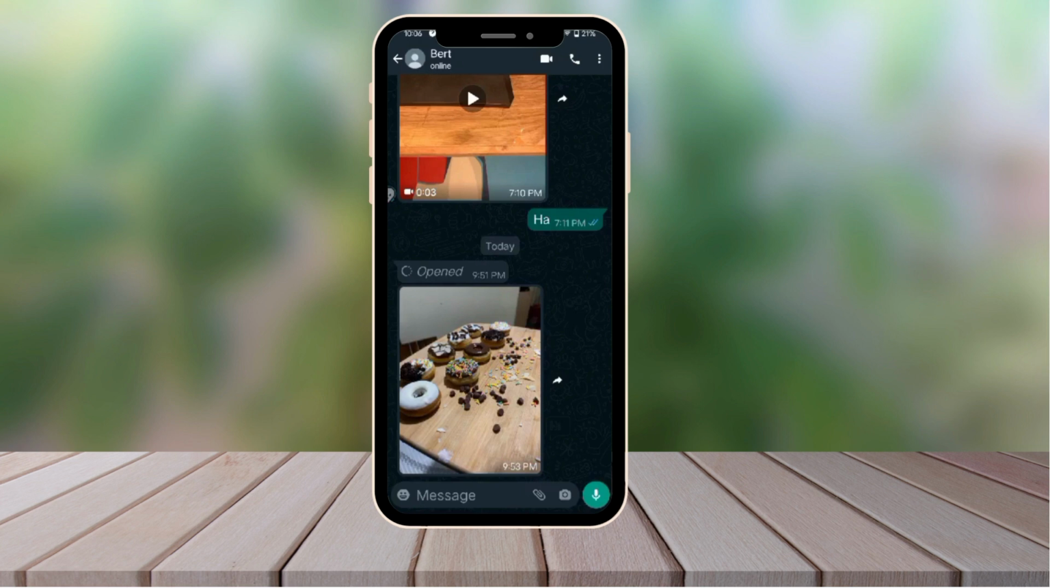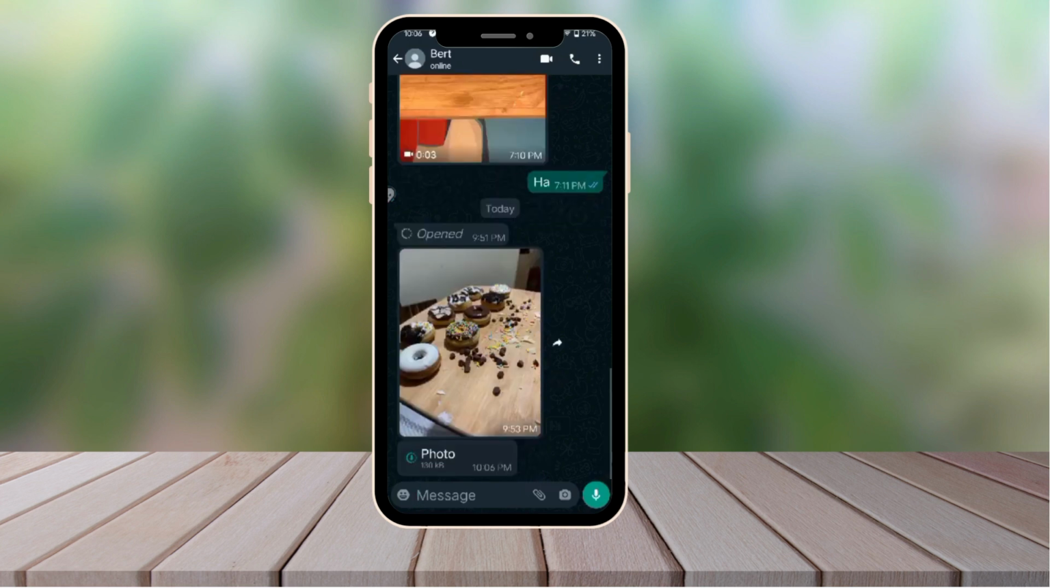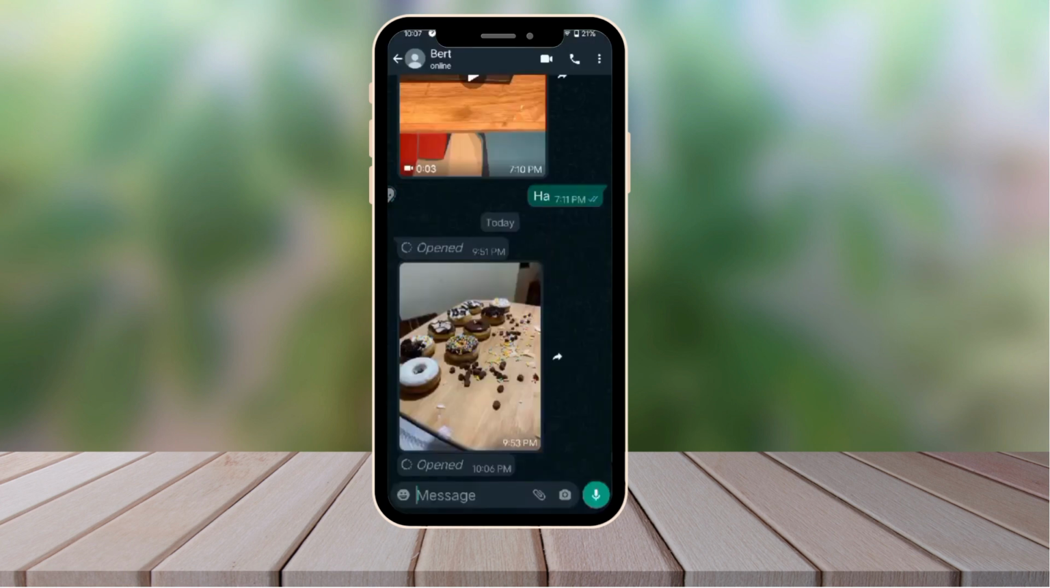And I'm going to set the photo view to once. As you can see right there on the bottom part, there's a photo with a 1 second logo. That means this photo can only be viewed once. So once I click on this one, this should be the photo. And once I go back, it will say opened right here. So that means I cannot open it any longer.